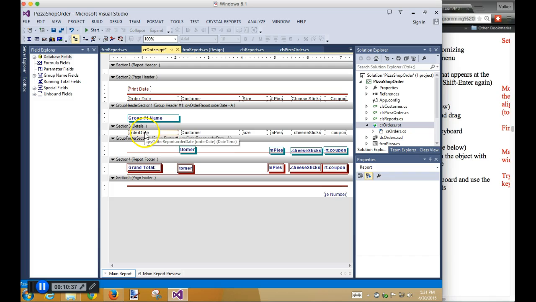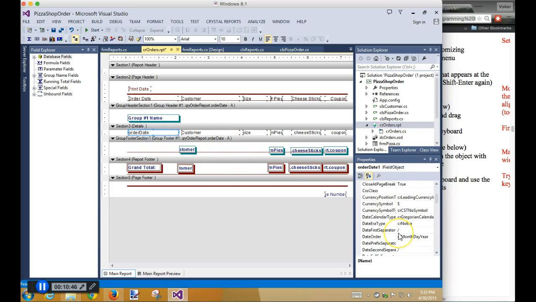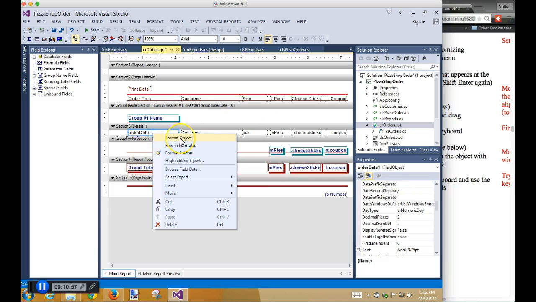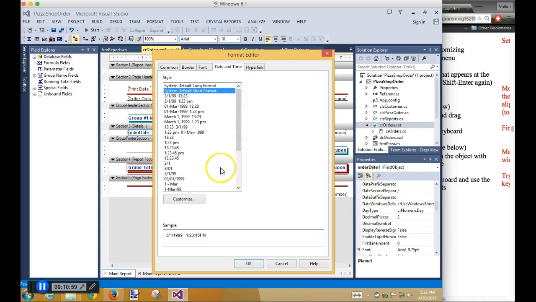Now I want to change the format of this date. If you don't see it on the toolbar, you can try to get to the properties of that date and find format in here, but I don't know, date type, date calendars, currency symbols. It's hard to find there. I find that formatting any of these fields easier just to right click it. Format it. Aha!